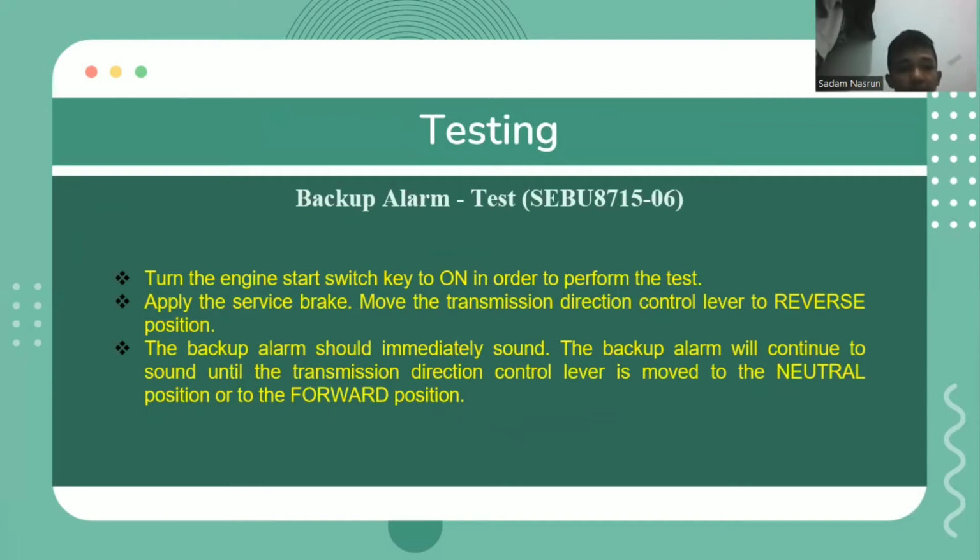And number three, the backup alarm should immediately sound. The backup alarm will continue to sound until the transmission direction control lever is moved to the neutral position or to the forward position.